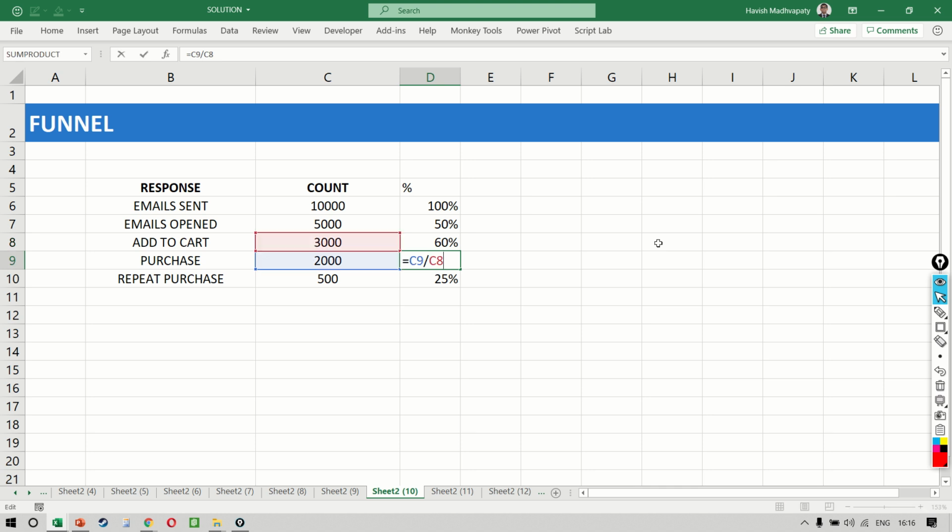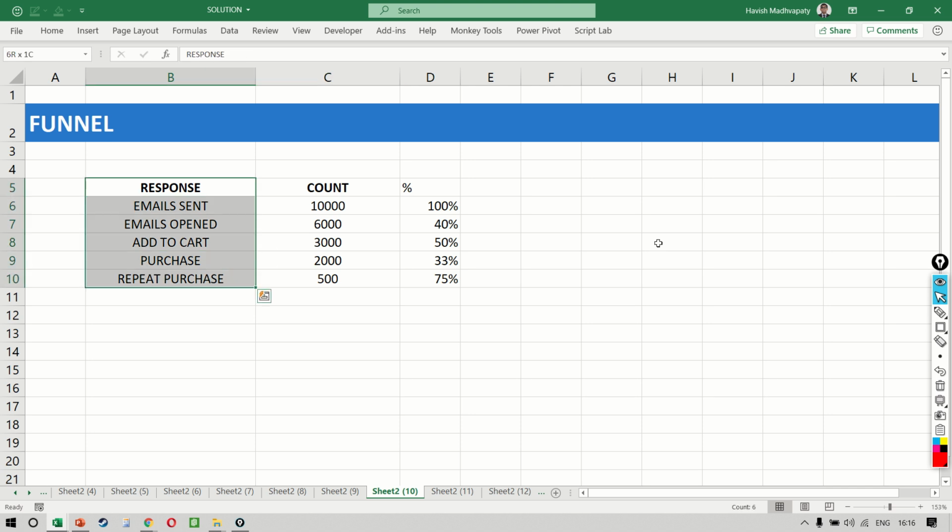Similarly, 67% of the people did a purchase and 33% did not purchase. And finally, 75% of the people did not do a repeat purchase. So very smartly, we make this 1 minus the amount. Now we will get 50, 40, 33, and 75. In fact, let me make it 6,000 so that you can understand. This means that 40% of the people did not open the email, 50% did not add it to cart, 33% did not purchase it, and 75% did not do a repeat purchase.